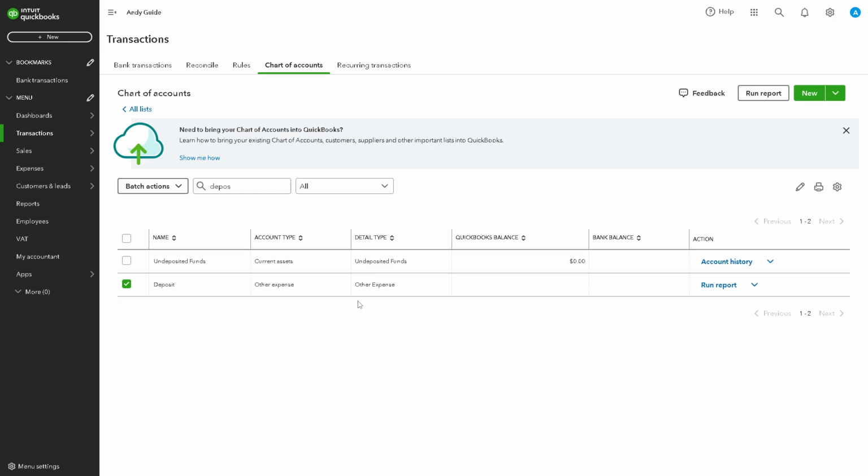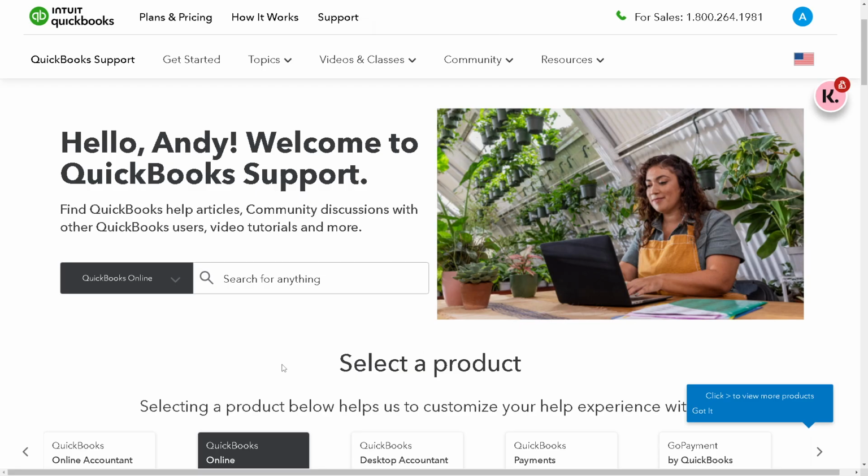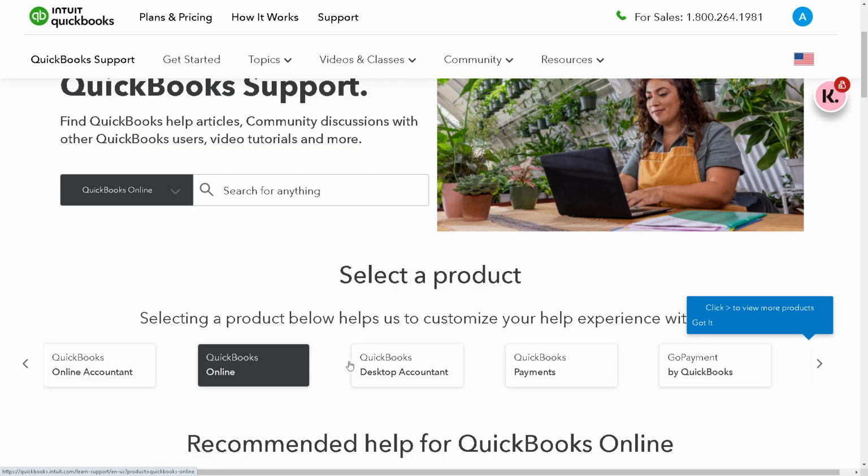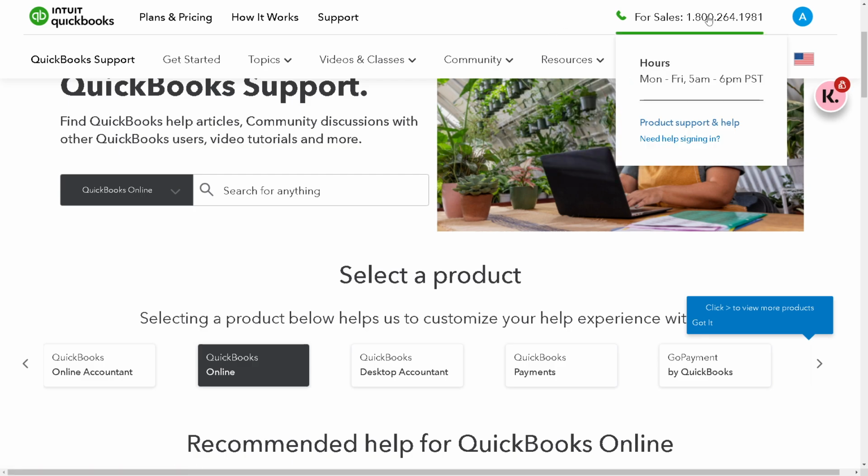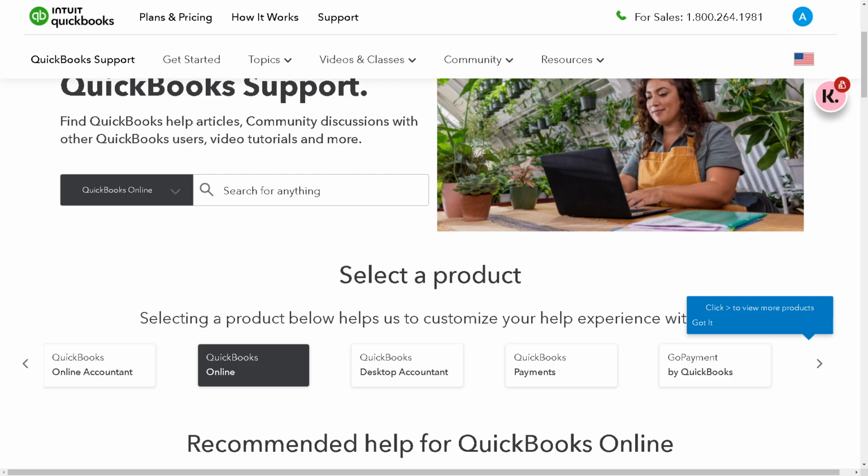Now, if you encounter any issues deleting a deposit here in QuickBooks, I suggest you simply go to QuickBooks Support, and from here you need to select the account that you have. Right now I'm using QuickBooks Online, and if you are more comfortable talking to a live agent, that's okay, because these are the numbers that you can contact them. That's going to be 1-800-2064-1981, and these are the hours that they are available. Remember, it's PST or Pacific Standard Time, so you might want to take note of that depending on your region or location.